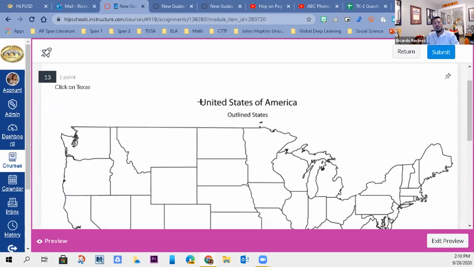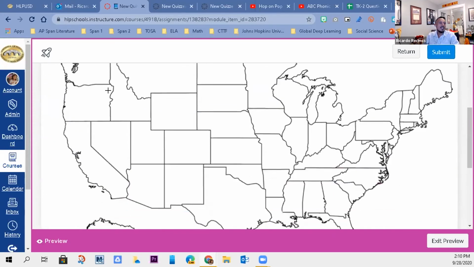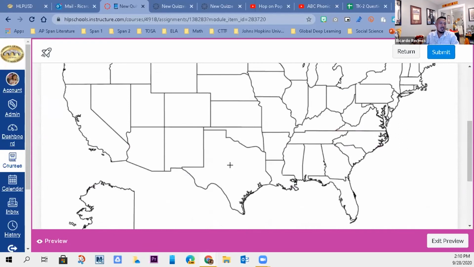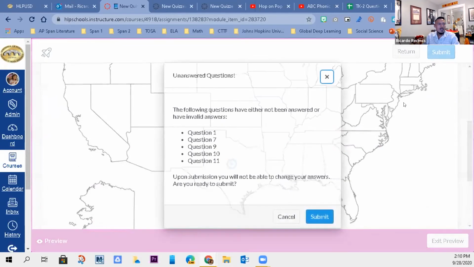And then my favorite one, where the kids had to click. It's like click on Texas. That's something that we can probably use with the little ones. Then we just have to come in here and click where they think the answer is. So those are the types of questions.